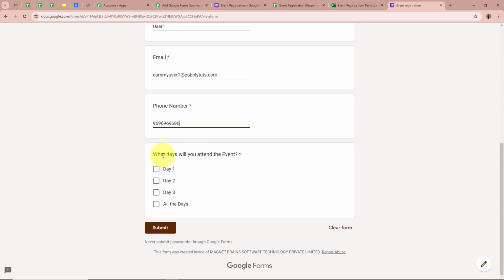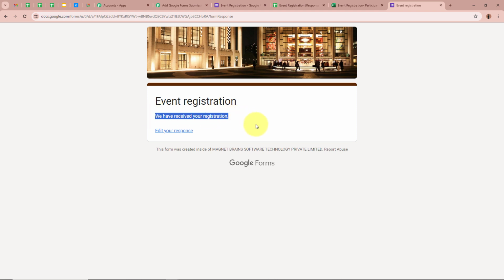Next, it is asking for what days do you want to attend the event. I'm going to select day 3 and then click on submit to do a test submission. Over here it says we have received your registration. This means that we have done the test submission successfully. Now we're going to open the workflow that we have created in our Pabbly Connect account and check whether Pabbly Connect has captured the response of the test submission that we have done right now or not.